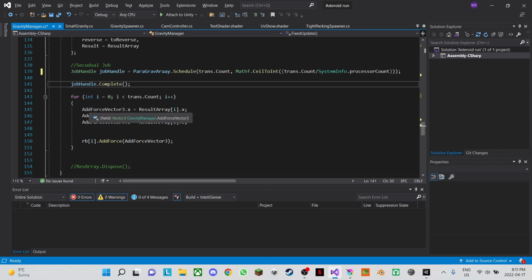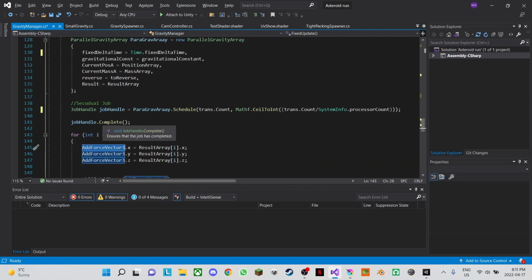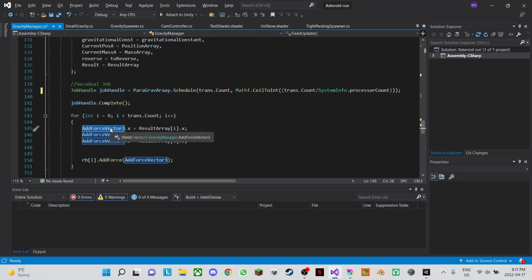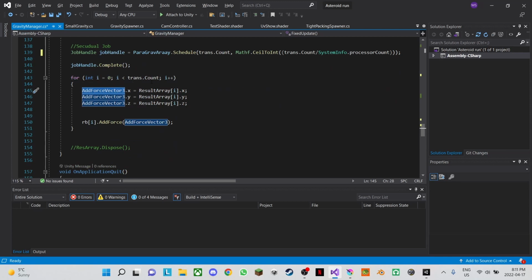AddForce vector free. What is this? Where is this? Oh yeah. So this is just a vector free. Yeah, so this is just vector free. It gives you... so yeah, I'm iterating over all of my objects and applying the results.